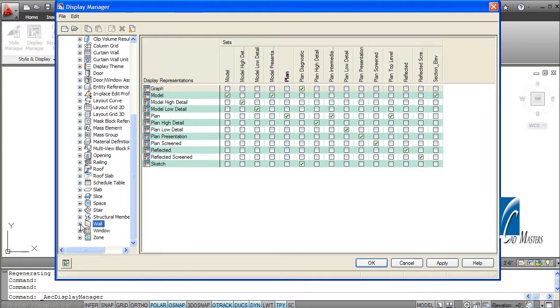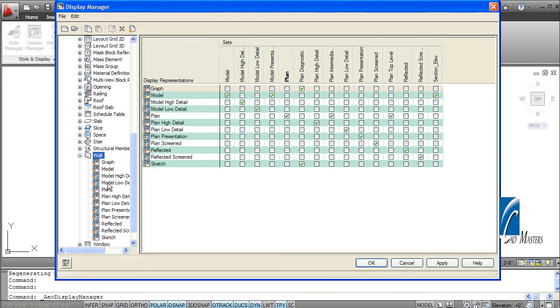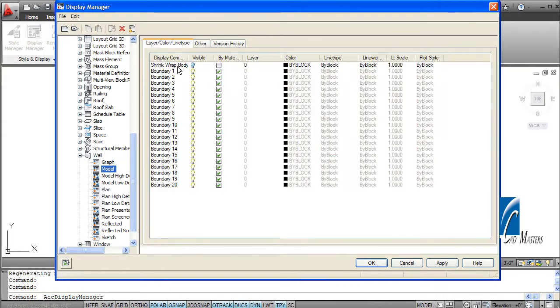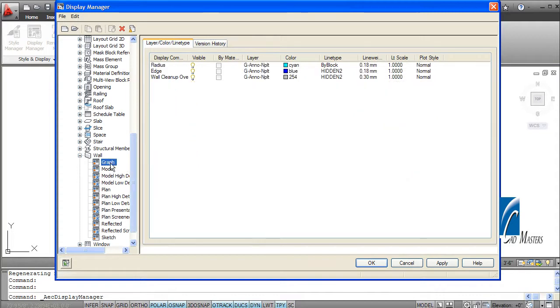If I expand wall in my tree view, I'll actually see all my different representations by object. And if I highlight one of those, like model, what I'll see is a bunch of display components that I can turn on and off. And that's what's controlling how it appears in my view. If I switch to one like graph, I'll see there are only three display components that I can turn on and off. Here I can also control the line type, line weight, and color of each of these display components.